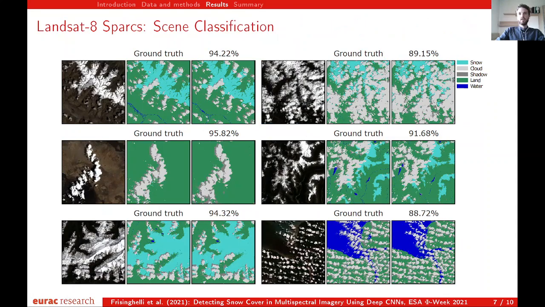And here finally are some classified example scenes of the Landsat 8 dataset, with the true color composite on the left, the ground truth in the middle, and the network predictions and corresponding accuracy on the right. And here we can clearly see that the network is able to distinguish snow from clouds and snow-free areas.